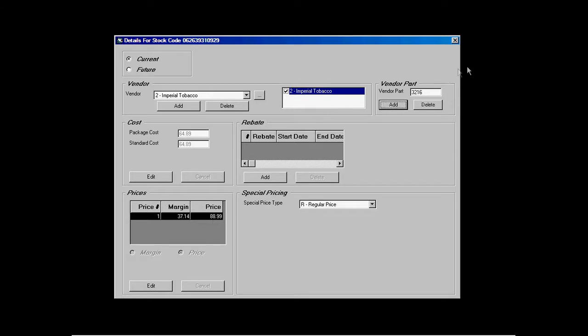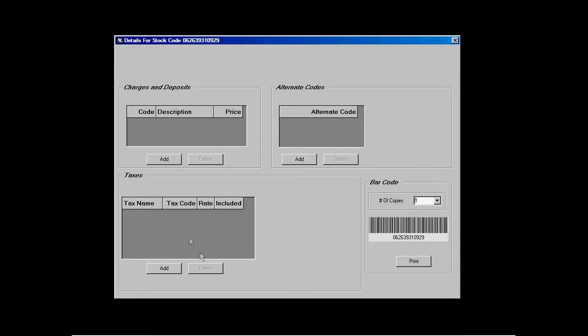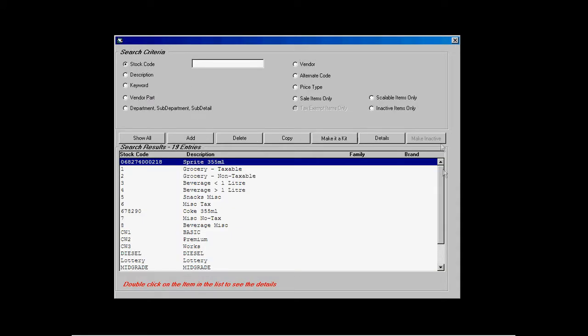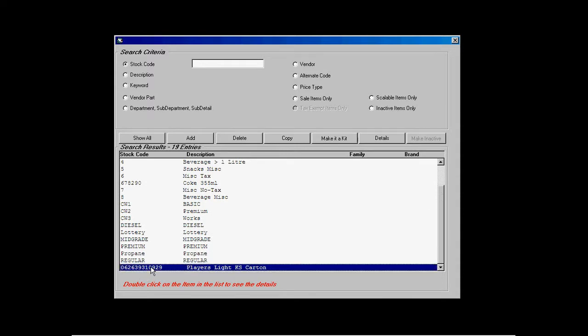Then add that. Next, we're going to exit out of here, go into details, and we are going to add our tax. Next, we will back all the way out. We'll find our Players Light king size carton, and then we'll click on Make It a Kit.